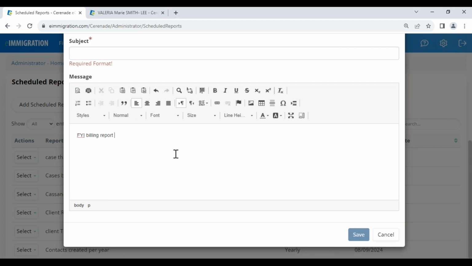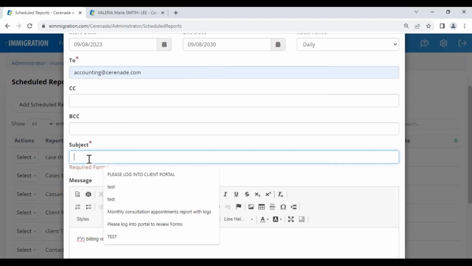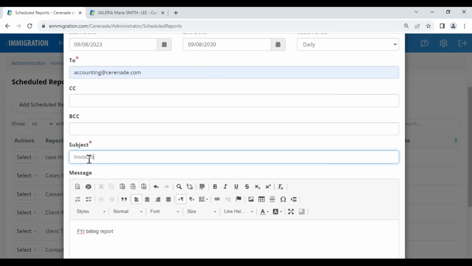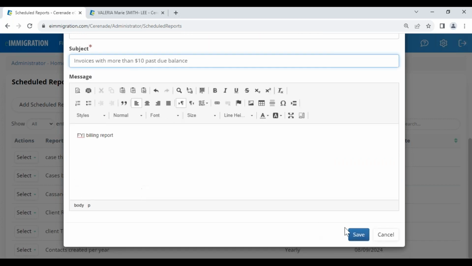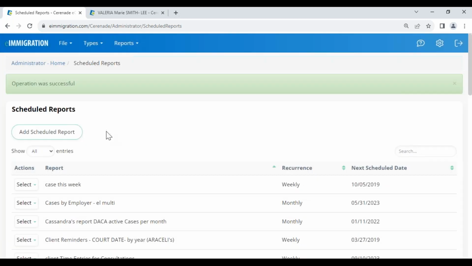I'll say FYI billing report and then the subject. Invoices with more than $10 past due balance. Oh, look at that. No typos. And then save it. That's it. You schedule the report.